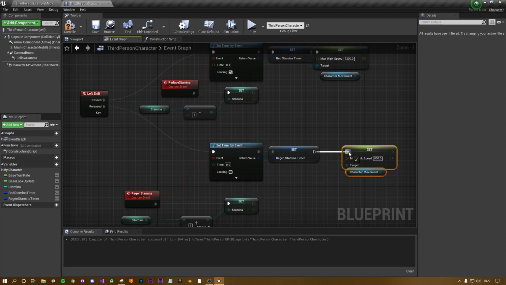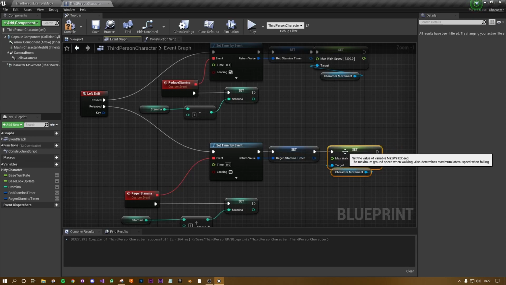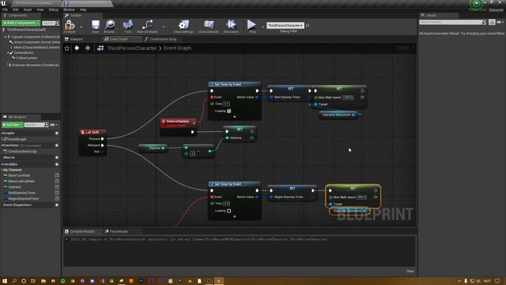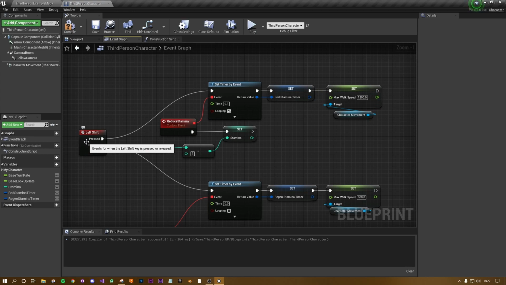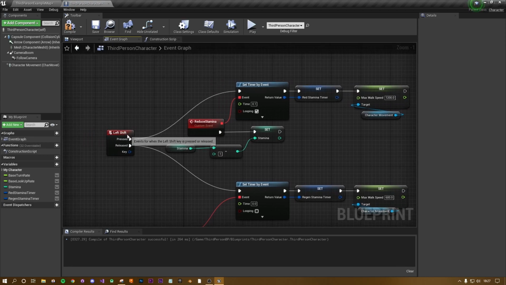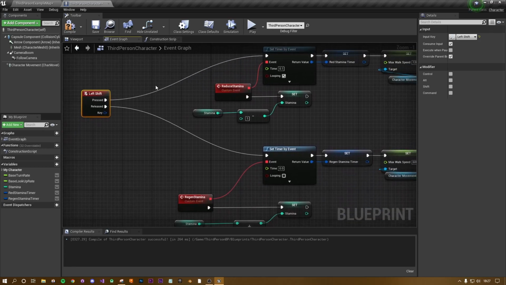Okay, so we're going to plug that in. So now we've got this timer being set, so we kind of have a handle on it. So what we're going to say is, when we press to sprint, one of the first things we want to do is make sure, if we were previously regenerating, we want this to cancel.